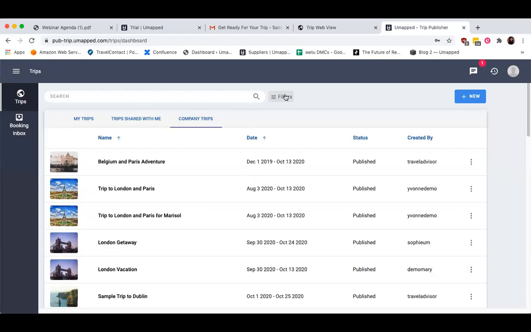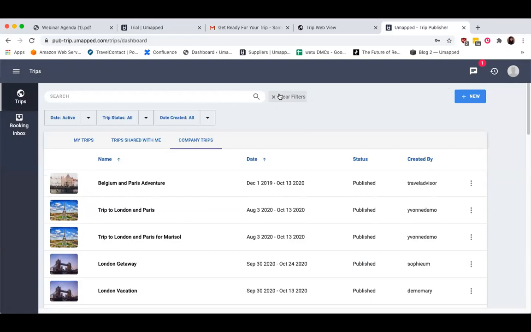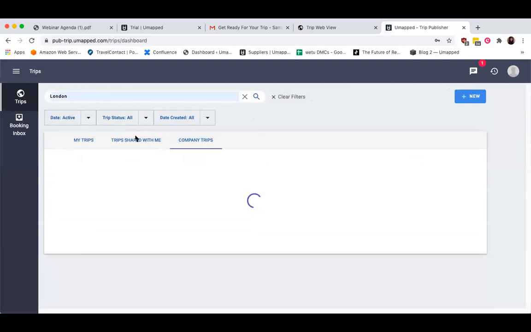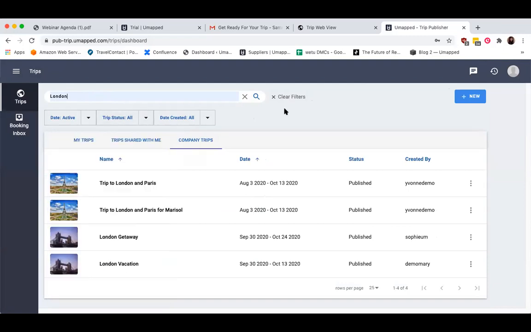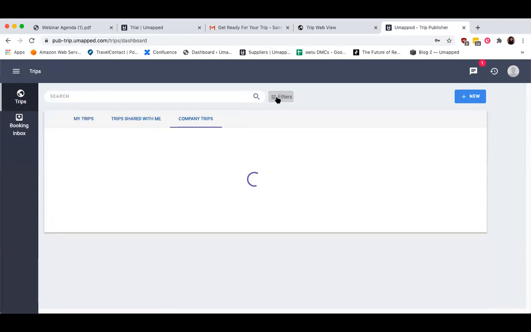Selecting the filter icon on the top right corner, right beside the search bar, is where you can come to filter your trips by the date. So you could choose active or a past trip if you're looking through old trips you've created, by the trip status, so whether pending or published, and the creation date of the trip. So whether the trip was created today, a week ago, or even a month ago. And then of course you can always also search by a keyword just by putting a keyword into the search bar, and then voila. And then to remove these, you just X out of the filters.